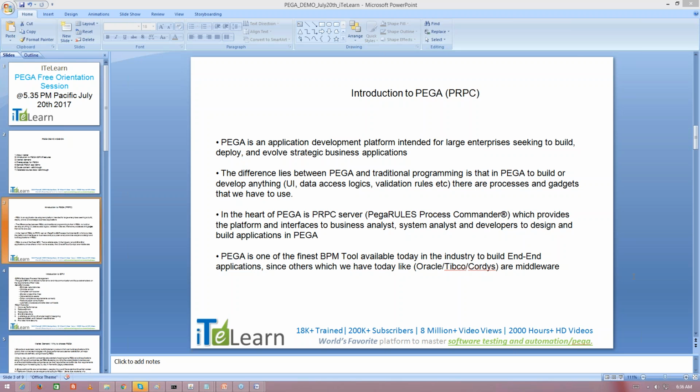I have a question. Is there any trial version that we can practice? Because you said Pega is a paid version, how do we practice? Yeah, so Ramkishore, I will give you a trial version.